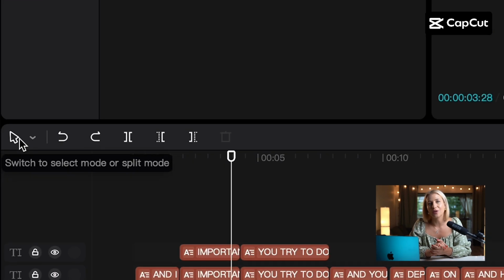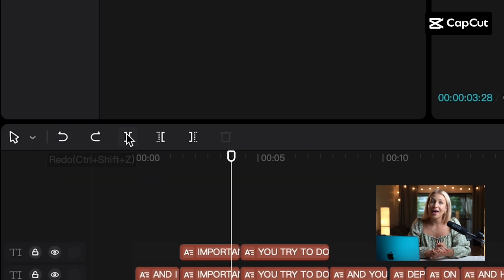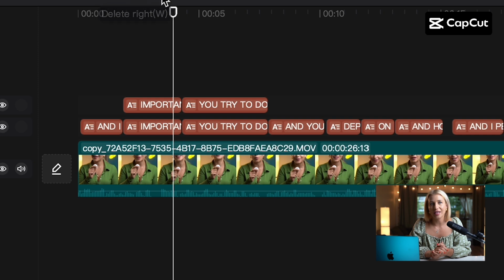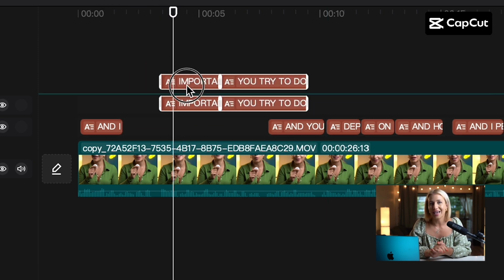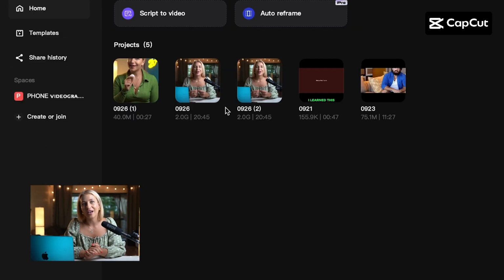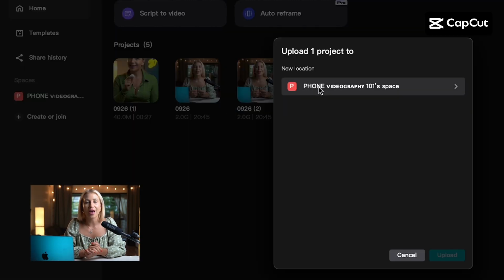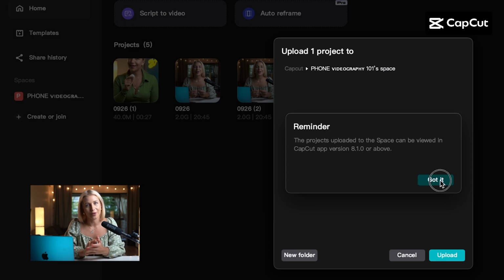I personally love using the desktop version of CapCut just because I find it faster and easier to edit, because you can use hotkeys and you can also select multiple layers at the same time and move them simultaneously, which is super handy, especially for captions. And now you can also back up your projects to the drive and access them from either your desktop or mobile devices.